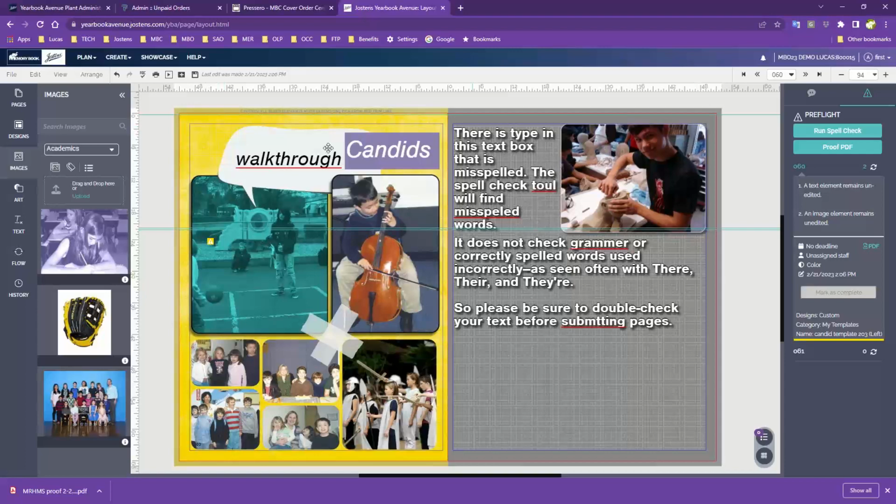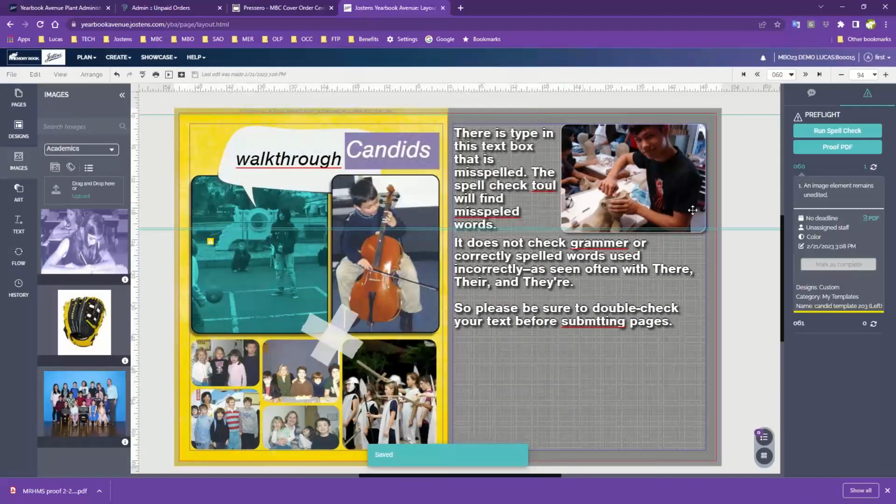Now, even though I took it off the page, it's still showing over here on the Preflight panel. If I go up here and hit the save button, that's when I will see that drop off the page. So the next thing I have here is an image element remains unedited. While I'm looking around on the page, I've got 1, 2, 3, 4, 5, 6, 7, 8 photo boxes that are here. Probably another one if you count the clip art that is there.